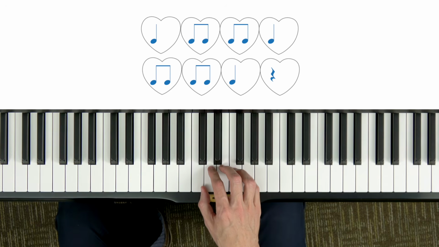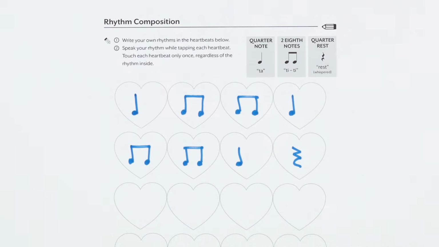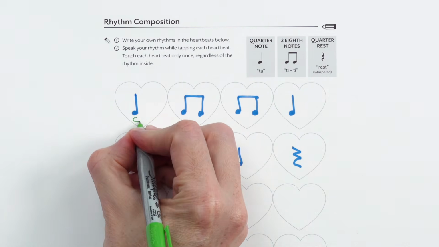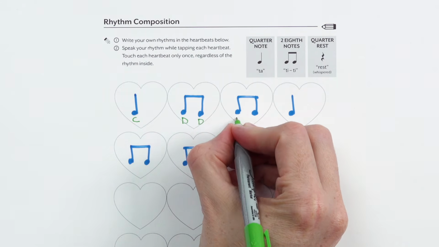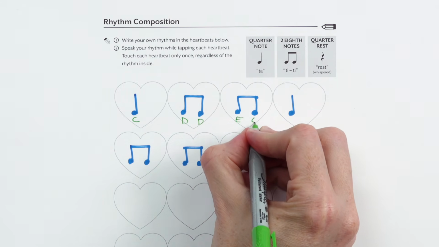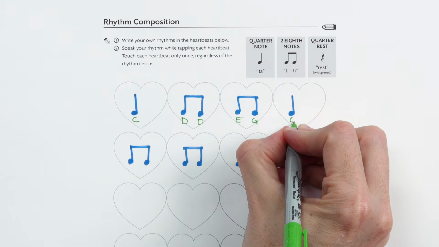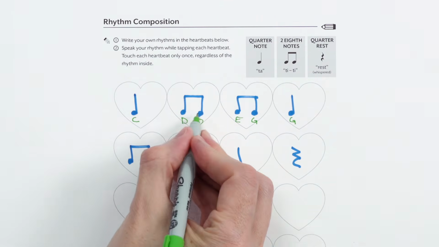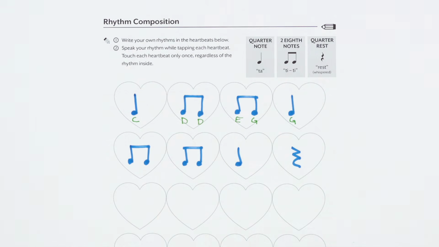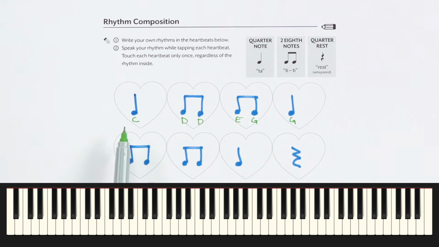So let's write down the letter names that I just played. So I had C, D, D, E, G, G. So I wrote one letter for every note head. And so all together it will sound like this. C, D, D, E, G, G.